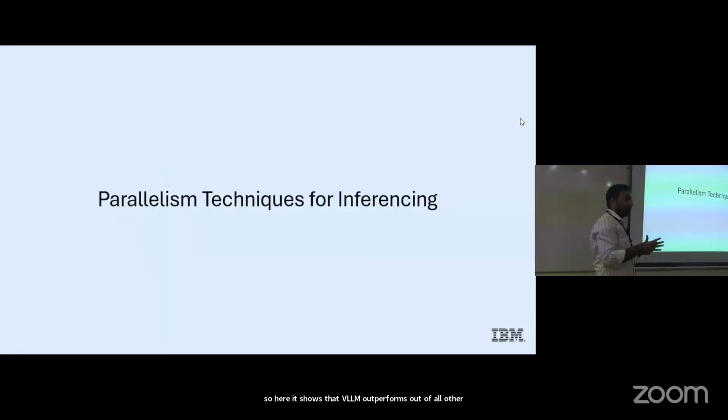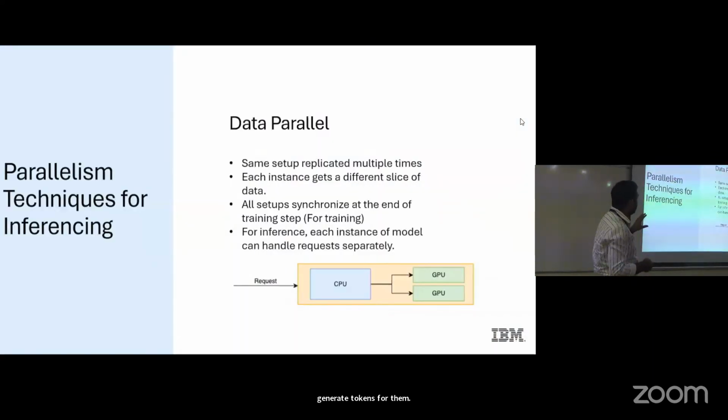We are using GPUs. GPUs are really expensive, and what GPUs are really good at is parallelizing tasks. Now you have multiple requests, and you have to generate tokens for them. Some of these were covered in the earlier session, like data parallel. Here I'm just saying how it is used in the inferencing part. In the earlier session we learned how they are used in training.